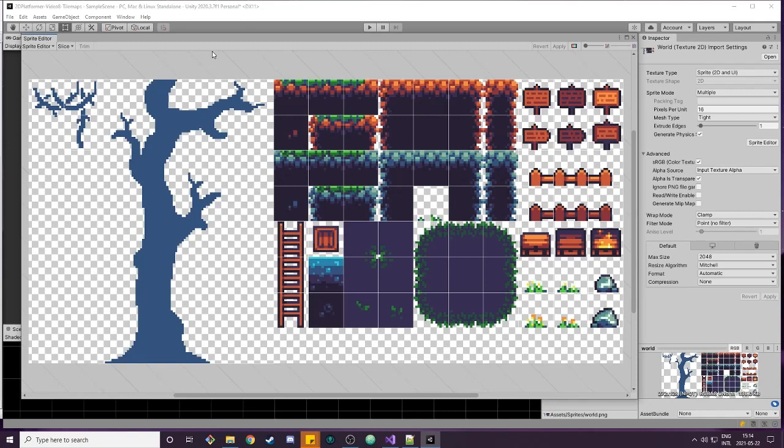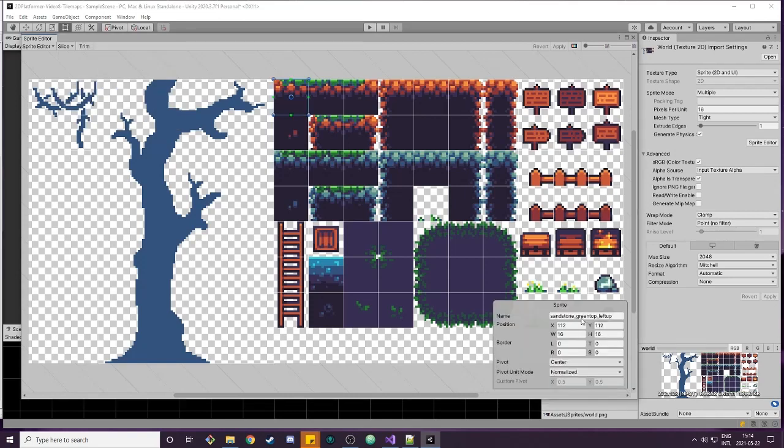You also don't have to cut them all out by hand. You can use the slice tool and check here for automatic or better grid by cell size or cell count. And then you will automatically get your visible sprites here sliced. You just have to name each of them, which will help you in the end to identify which of the sprites, of course, resembles which of the images.